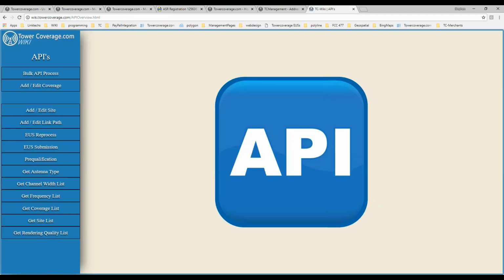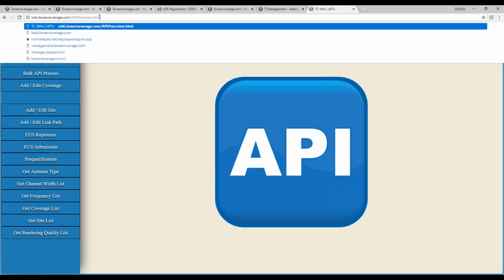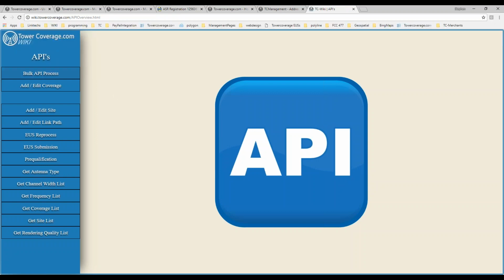api.towercoverage.com. You can go to wiki.towercoverage.com/API overview.html. You can see all of the APIs that are available. You can also go to the wiki. There's the API getting started, and it will bring you to this page as well. So this is all of the different APIs that are available.